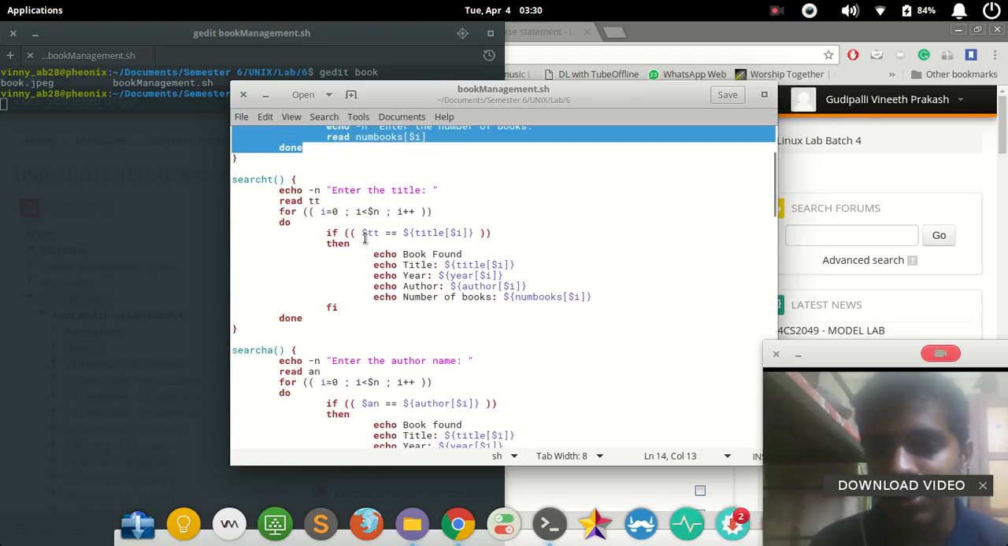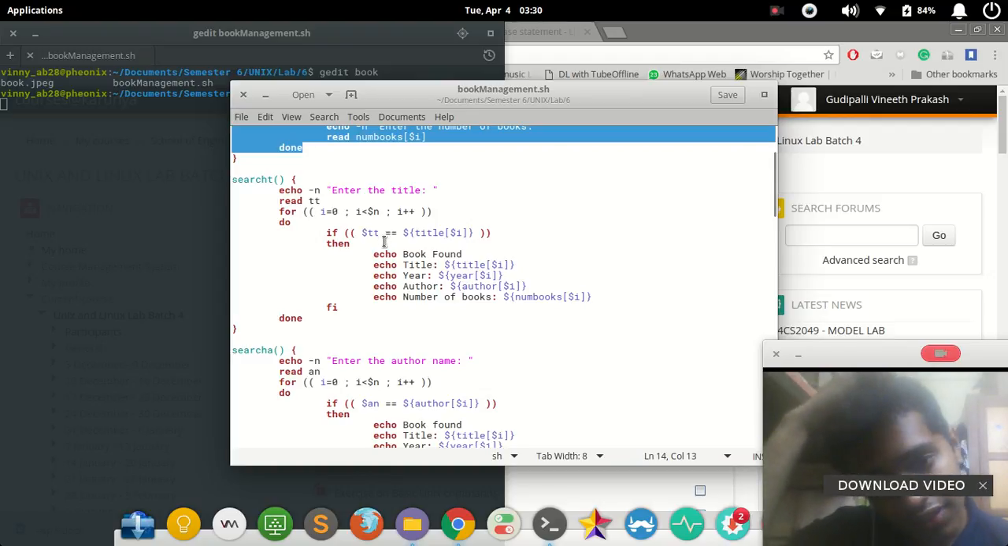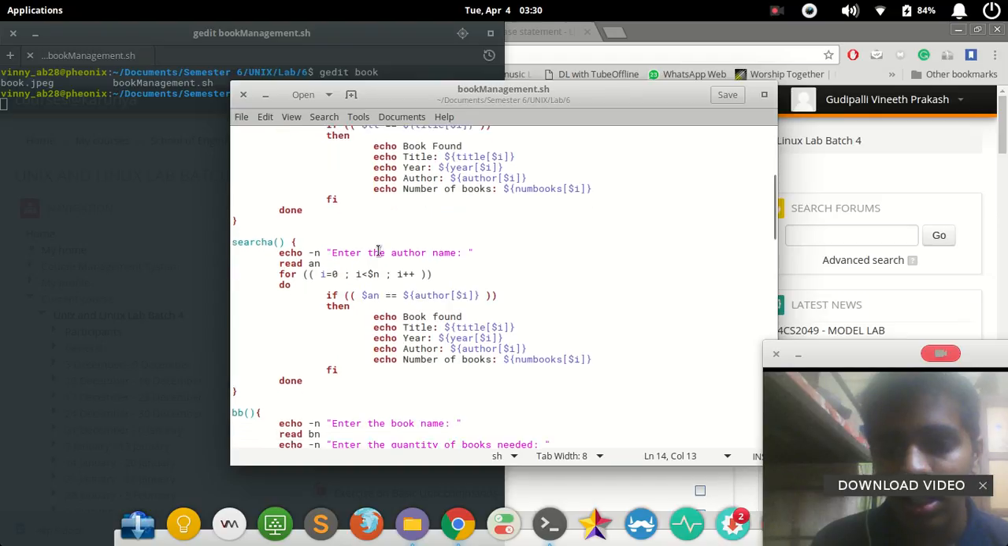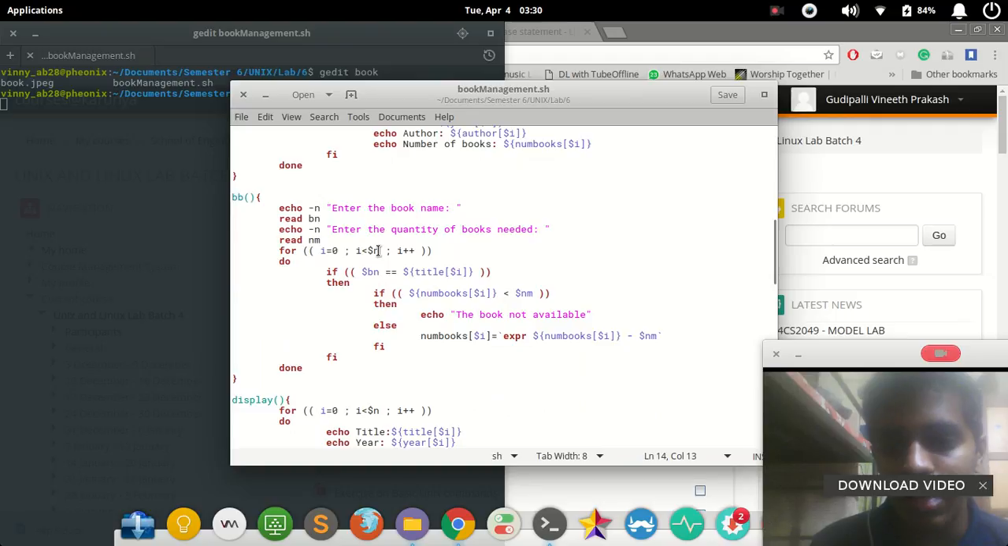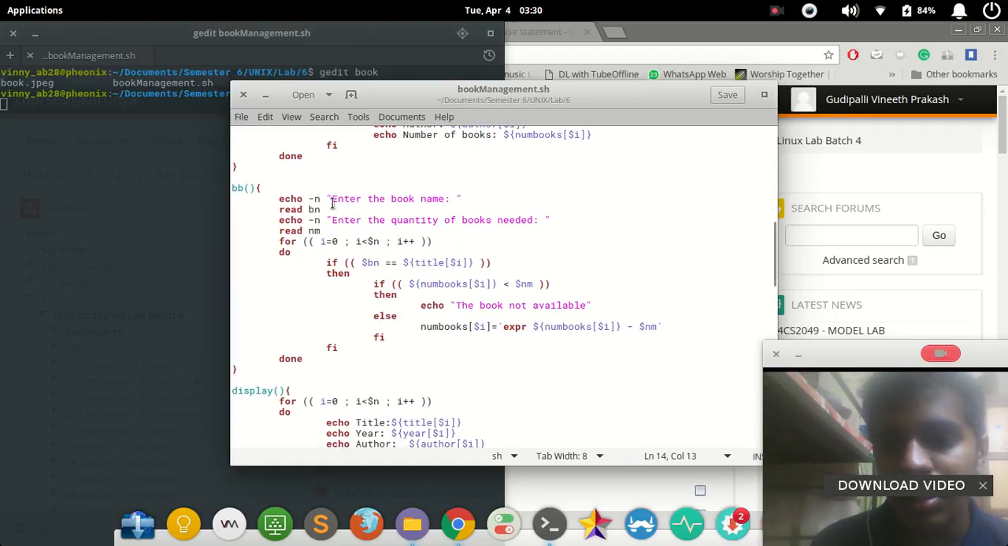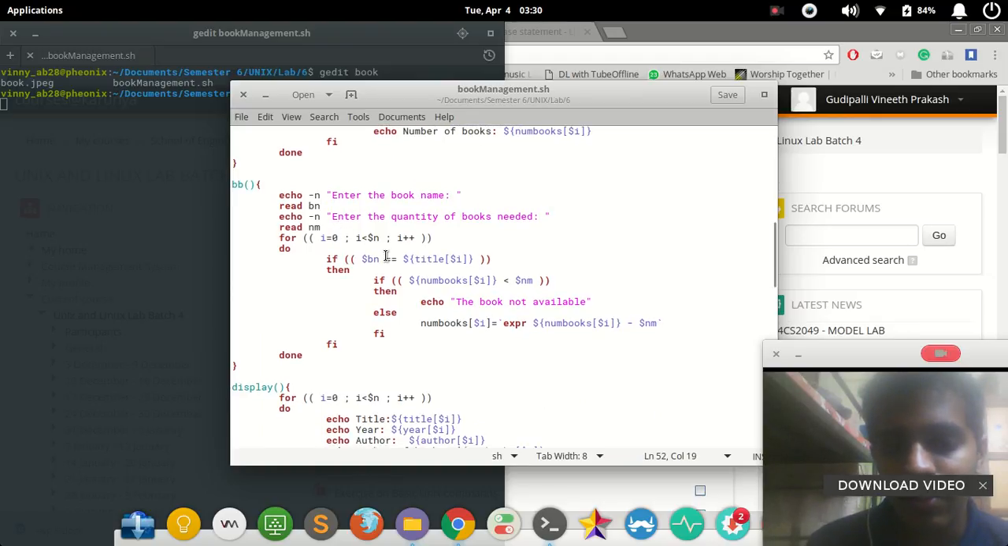Then the same for search: I enter the title. If I want to search using the title, I use the search title user-defined function. I take the title, read it from the input and search for it in the array of titles. If the title is found, I give all the details of the book. The same goes for the author, where the title is replaced with the author. And bb gives the name of the book. If I want to search the quantity of books needed, I enter the book name and the quantity needed, and I print whether that book is available or not.